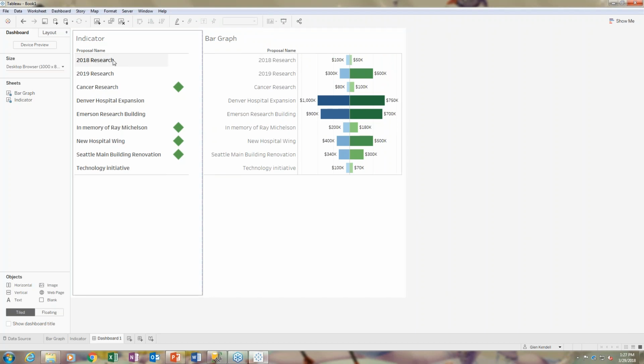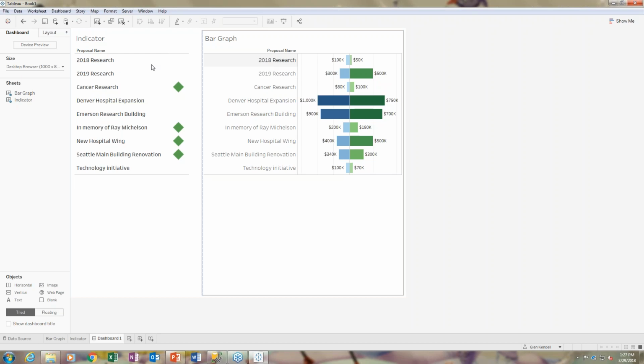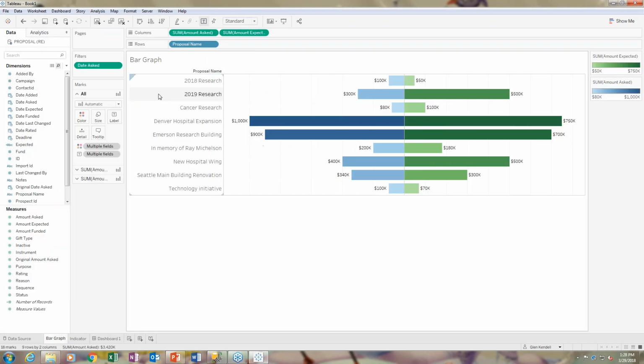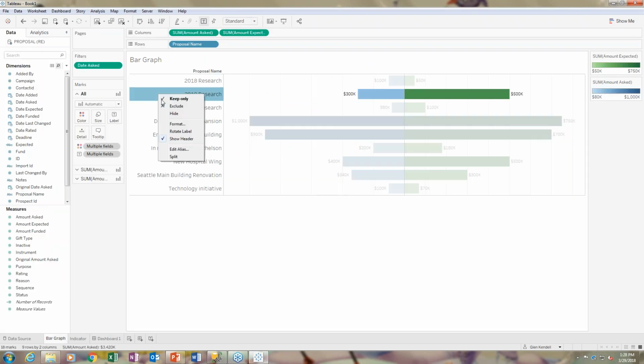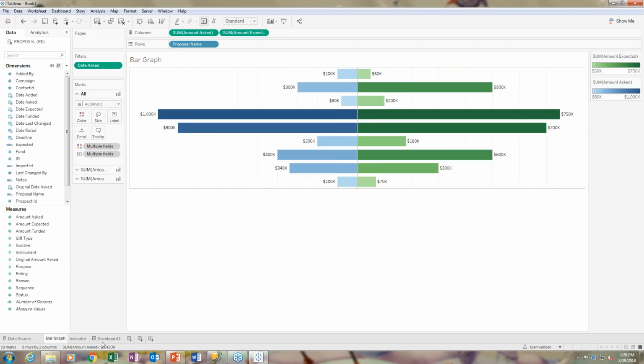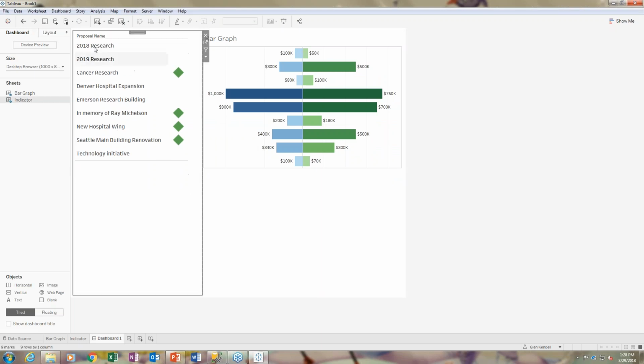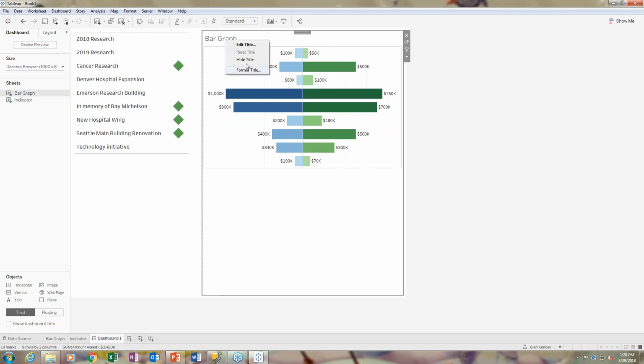Now I've got the proposal name in here twice, right? Because it's on both worksheets together. So to get around that, what I'm going to do is go to this other worksheet and just basically hide it. So now that's hidden and goes away. I'm also going to hide the titles and the labels.